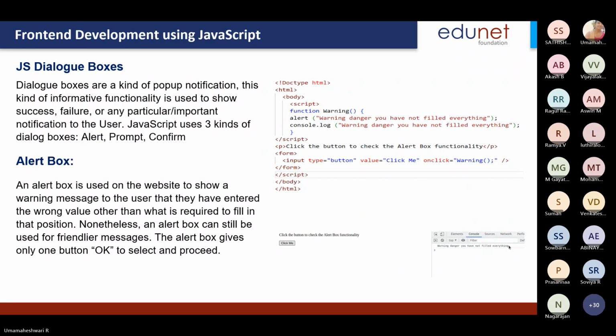Like that, a pop-up comes to you saying this is not a correct password, it must contain lowercase and uppercase letters. So the instruction comes, right? That kind of example we can call an alert box. Simply, it shows warning messages to the user that they have entered the wrong value, or that something is required to be filled in. Okay, this is a basic example.